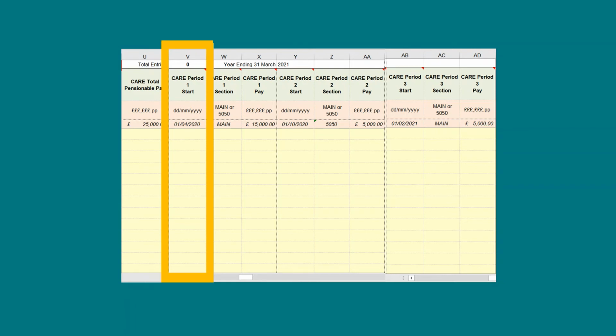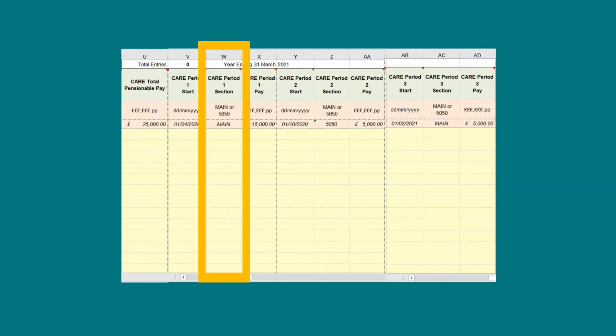Column V. Care Period 1 Start. This should be completed with the 1st of the 4th, 2020, or, if the member started their role later within the 2020-21 financial year, their date of joining. Column W. Care Period 1 Section. The section of the scheme the member was paying into during this time. This will be either main or 50-50.